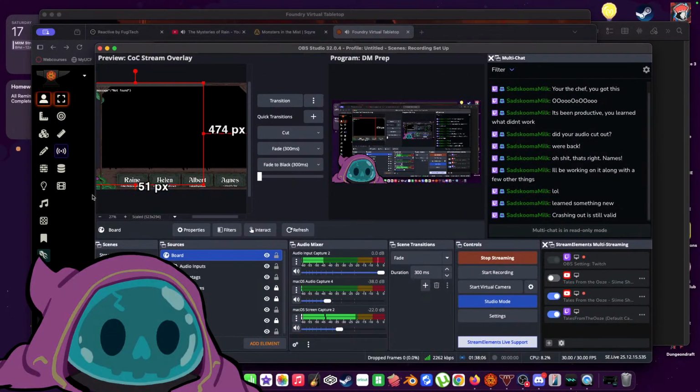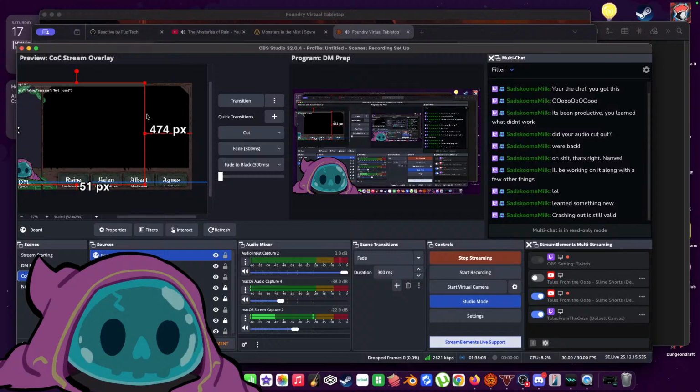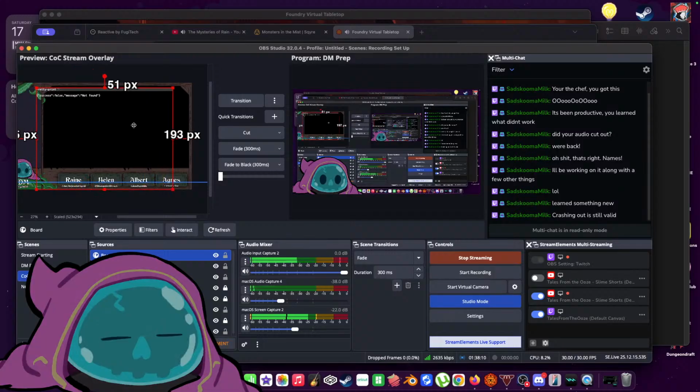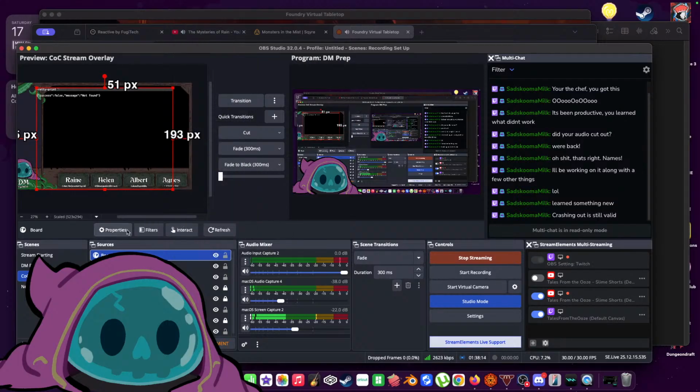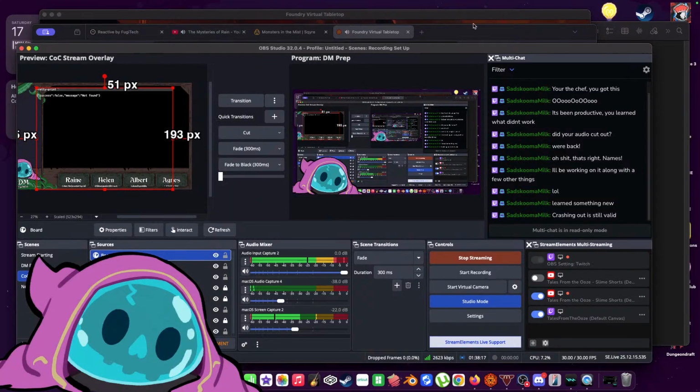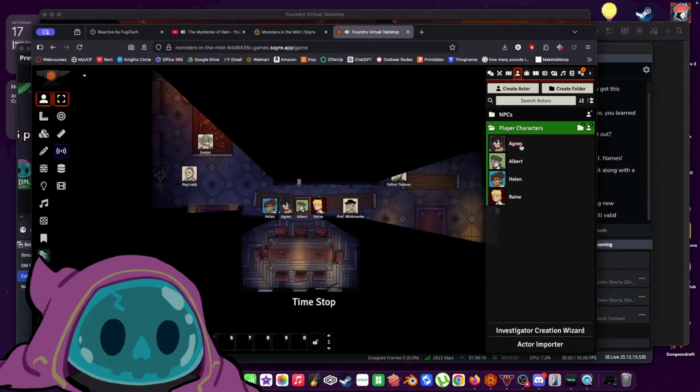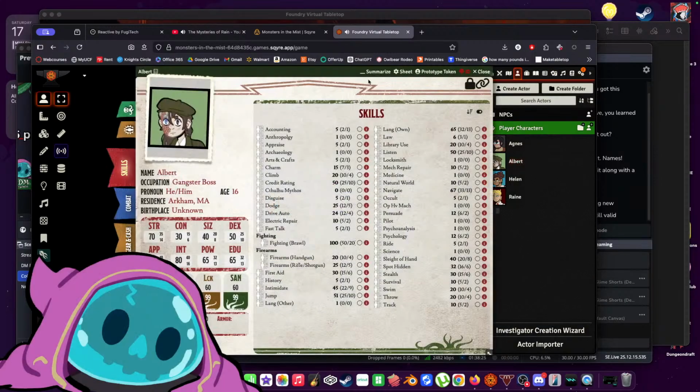Wait, hold on. When it says to select player character, it only says Albert. Yep, because Albert's your only option. Okay. Because you have no other character. But yeah, if you click on him, you should be able to see all his stuff.